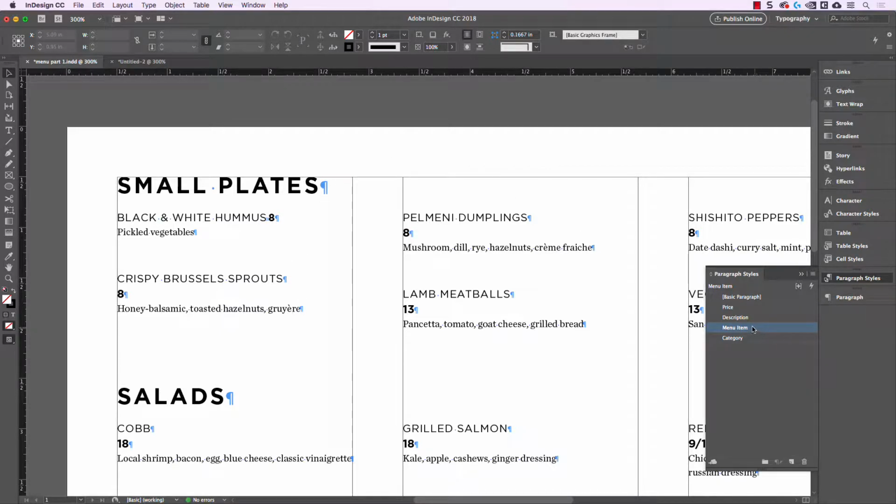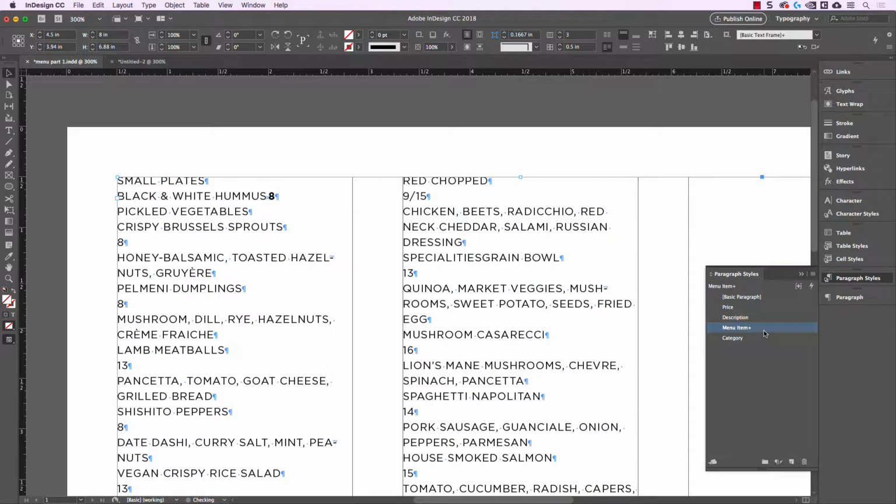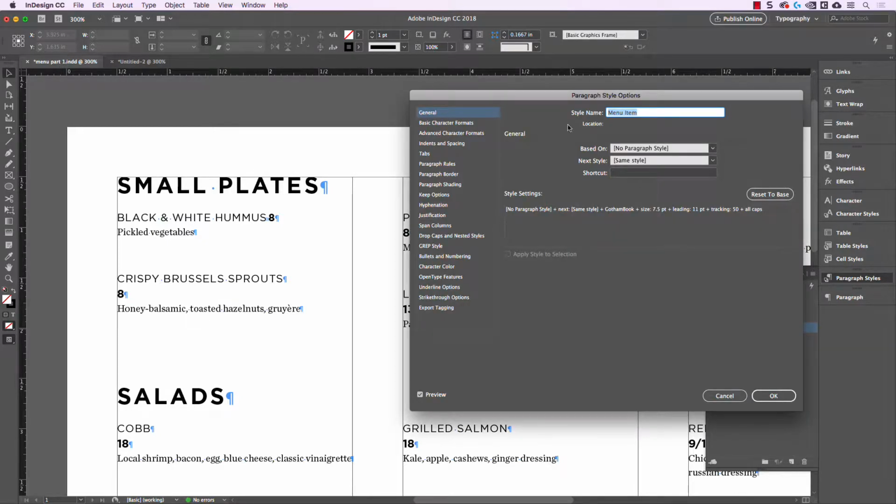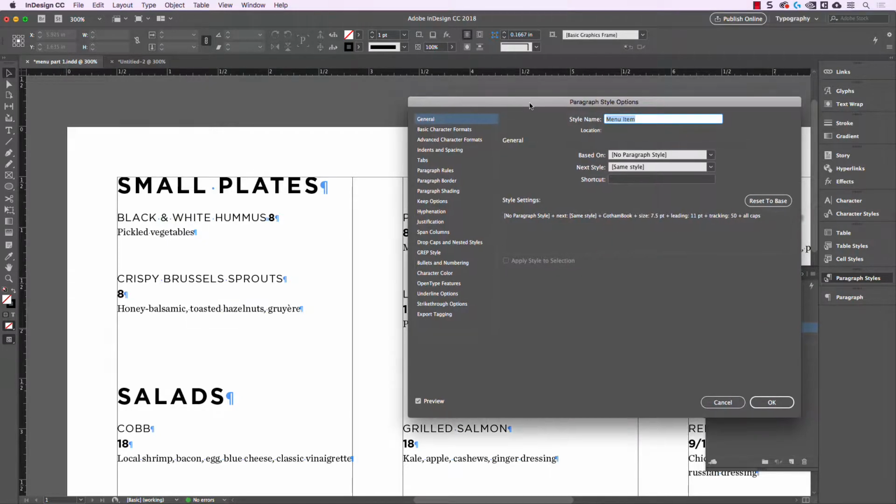Okay, so let's go into our menu item paragraph style, and remember, make sure that you don't have this whole text box selected, because if I do that and I click on menu item, I'm going to accidentally apply the menu item paragraph style to the entire window. So let's undo that and just make sure that you don't have anything selected when you go in and edit the paragraph style. Okay, so we're editing the menu item paragraph style.